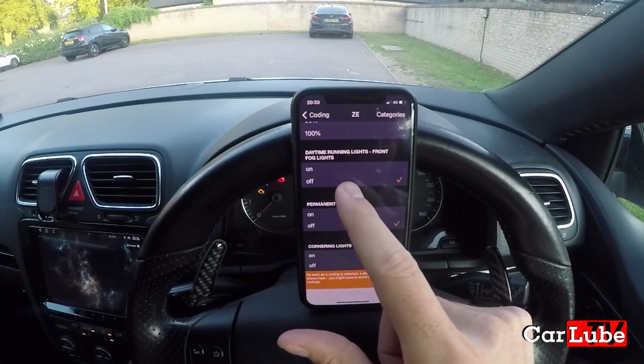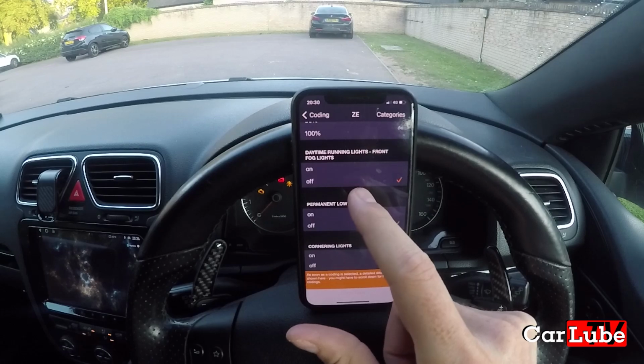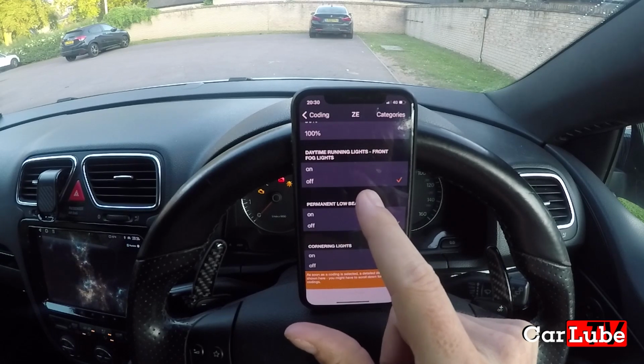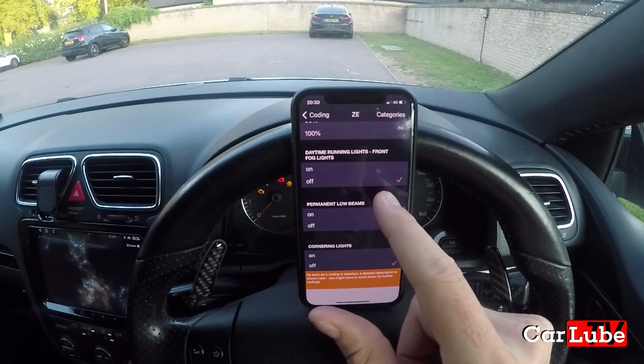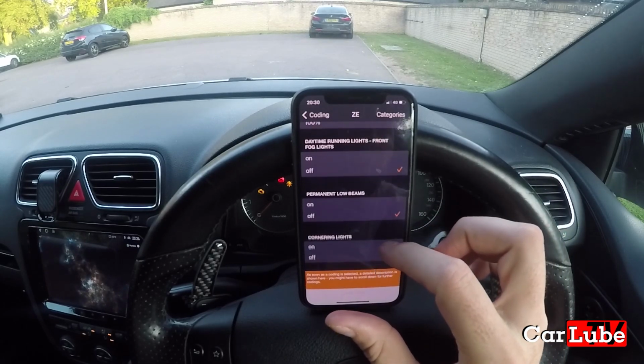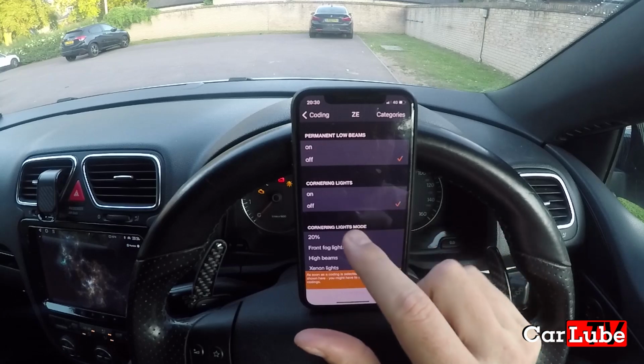And daytime running lights with the fog lights, so you could have the fog lights as daytime running lights. That's interesting, because I'm just about to upgrade to LED fog lights. I might use them as daytime running lights. Permanent low beams, cornering lights.